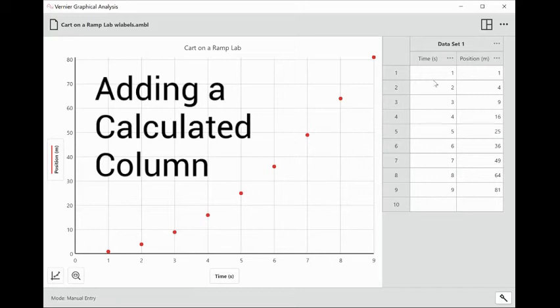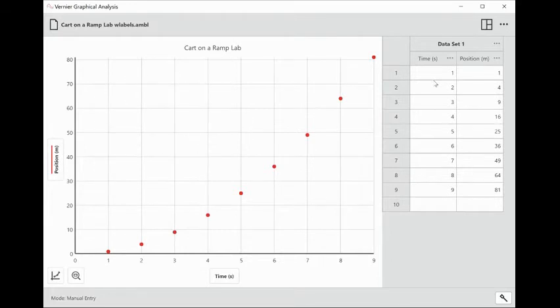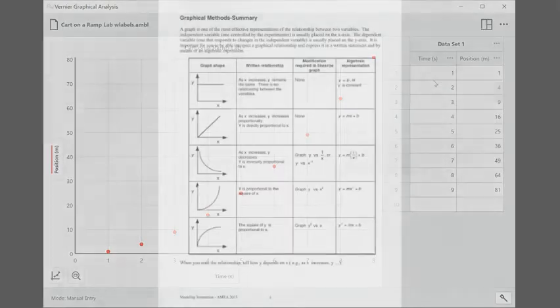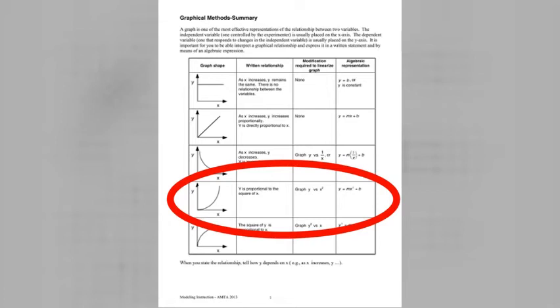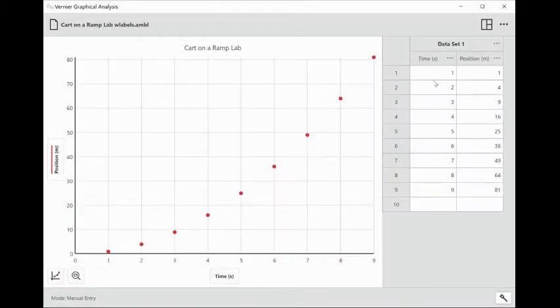Alternatively, a calculated column can be useful when you want the computer to do repetitive calculations for you, like if you're linearizing data. By looking at my graph and the graph summary sheet I have in my lab notebook, I can tell that I will need to square my x or time values to linearize my data. I could manually square each time value, but since I'm performing the same operation each time, I can program the computer to do it for me.